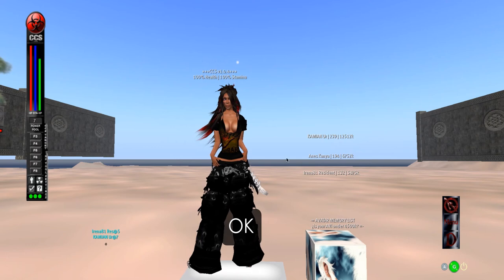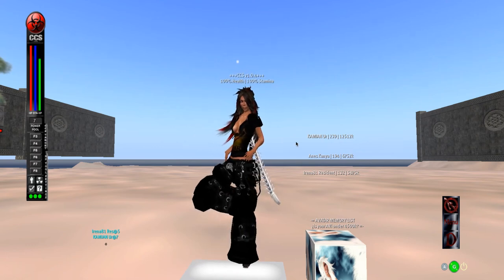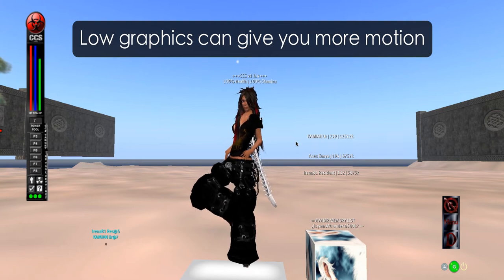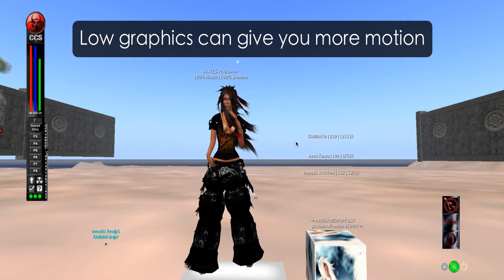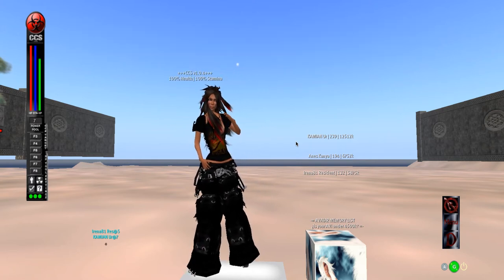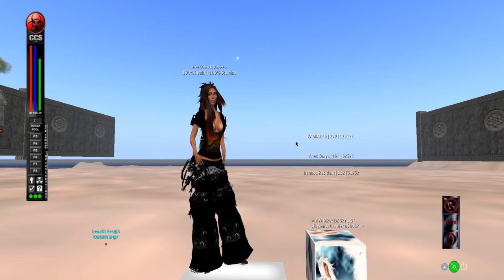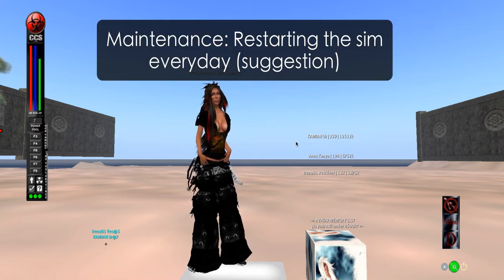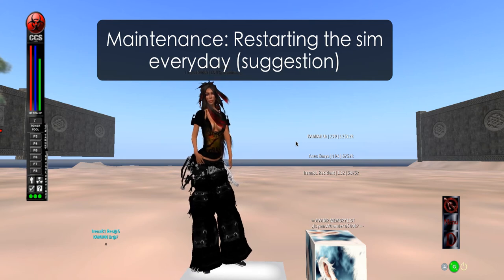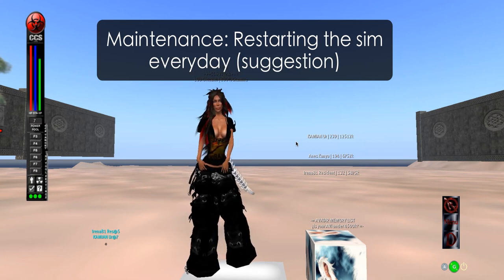The graphics and the definition will look so good, but you'll be able to move and you'll also be able to play and have fun. To reduce the lag from your sim, the best thing you can do is to first maintenance to restart the sim at least once a day.